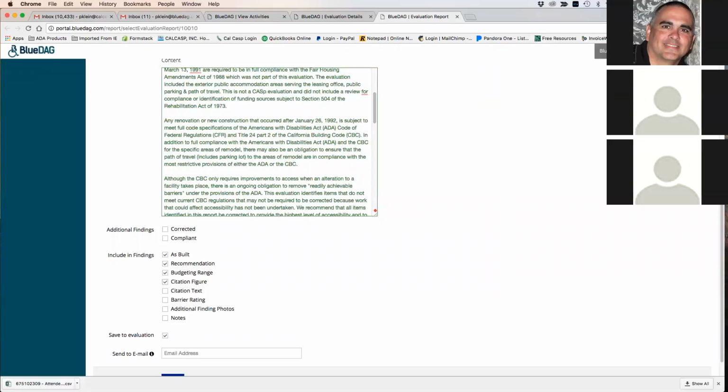So they've designed the report to float, but there's a limit to it. So you've got to be careful when you select citation text. It's certainly a good option for you, but I would recommend only selecting citation text if you don't have multiple barrier standards.